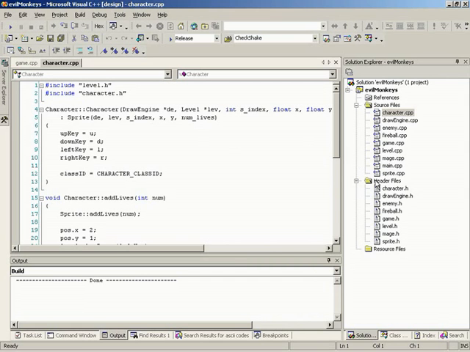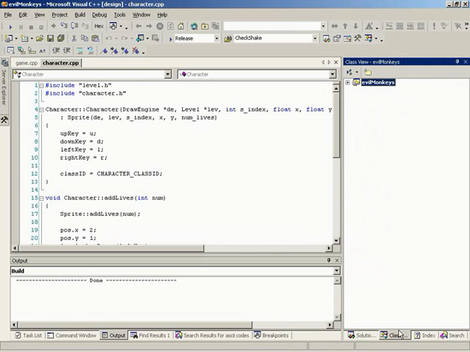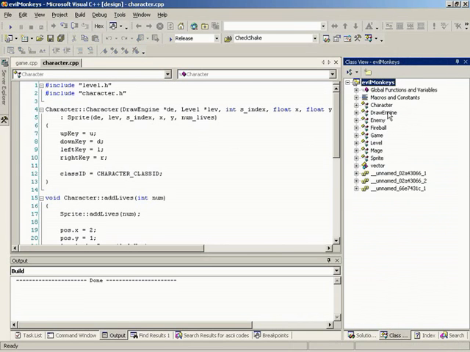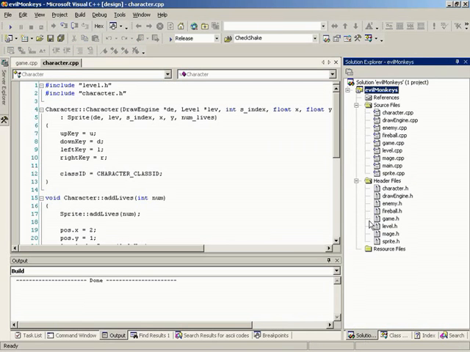And this game is relatively simple. Yeah, it is. Now, when you start dealing with really complex games, project management becomes very important because it can save you a significant amount of time. You can look at it either this way, just by the files, or you can switch over to the class view here, and you'll notice that we have our character class, draw engine class, etc. Very cool. So let's go ahead and open up Photoshop.